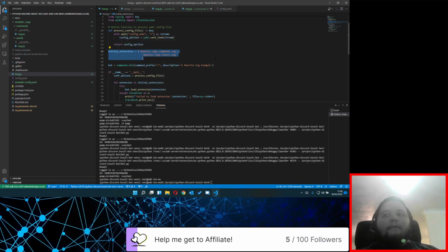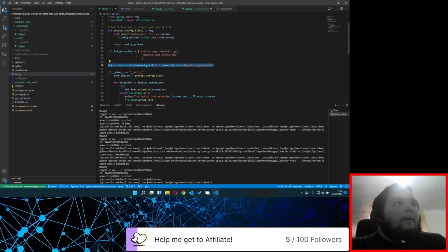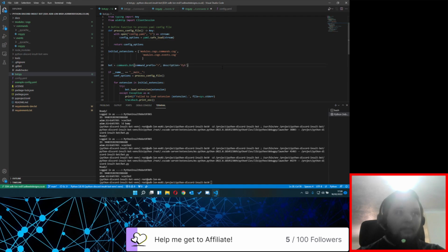Then this creates the instance of the bot class with our prefix, which is the right-faced arrow, and then the description, which in fairness I've not changed from the example I was looking off earlier, which will change now. Python Discord install bot.